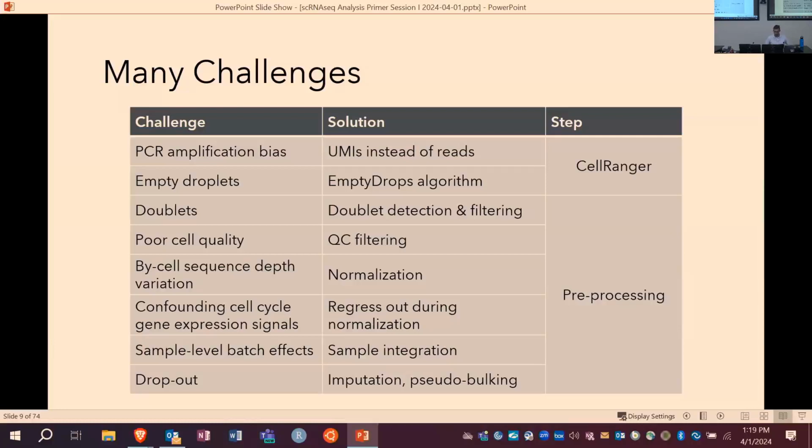And so maybe just to quickly cover them, there's PCR amplification bias, there are empty droplets that occur during library preparation, there are doublets that occur, you can have poor cell quality among your pool of cells, there's sequencing variation by cell, there are confounding gene expression patterns from cell cycle and other things, and then there's leftover sample level batch effects that people want to account for. And then finally, there's this ever-present dropout phenomenon, which is an ongoing debate about how best to deal with it. So we will go over each of these.